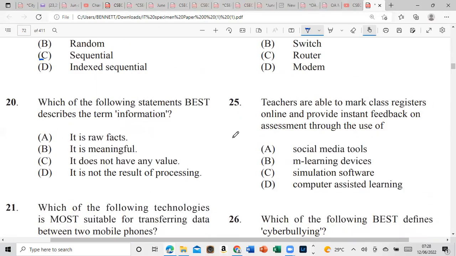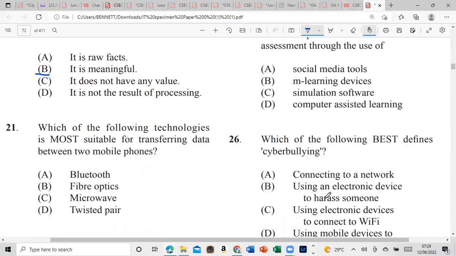We are one third there. Let's go. Which of the following statements best describes the term information? A, it is raw. B, it is meaningful. C, it does not have any value. D, it is not the result of the processing. And that would be B, it is meaningful. Remember, data is the raw information turning to meaningful information, and that becomes the information.